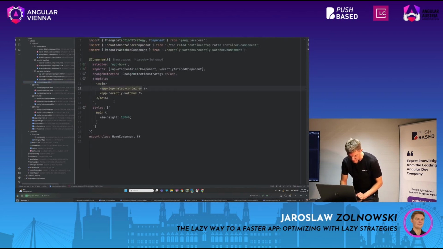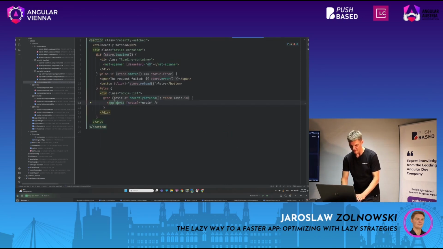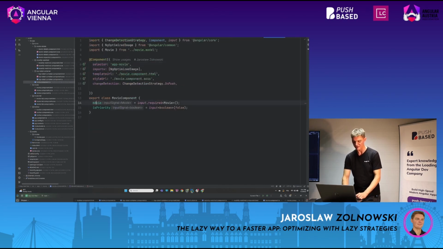When we get back to our home component, the second component is recently watched movie. It's a fairly simple component, so we get all the movies from our store and filter them by the is watched flag. It uses this app movies component as well, which expects the same input property bindings, movies and its priority.